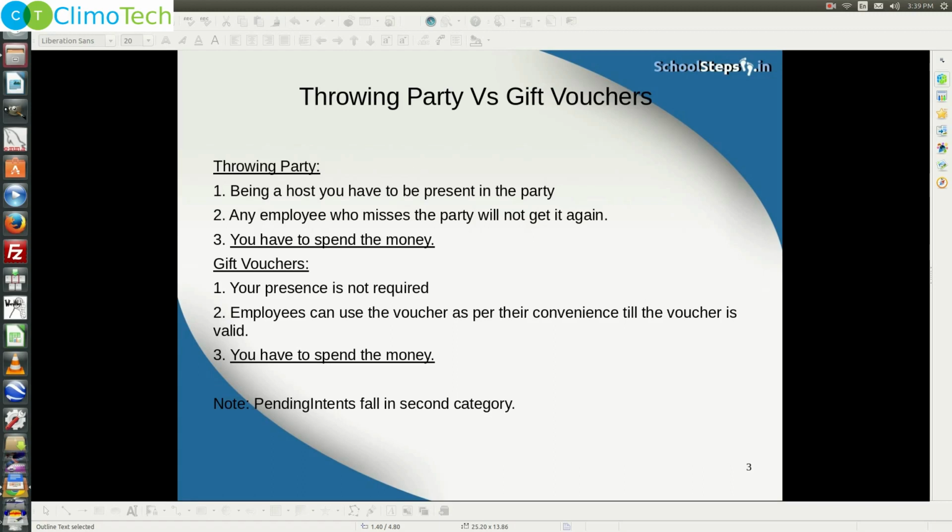If you throw a party to your employees, being a host, you have to be present in the party. Any employee who is not able to attend the party might not get the party again. The last but not the least, you have to spend the money on the party. On the contrary, if you give the gift vouchers to your employees, your presence is not required.